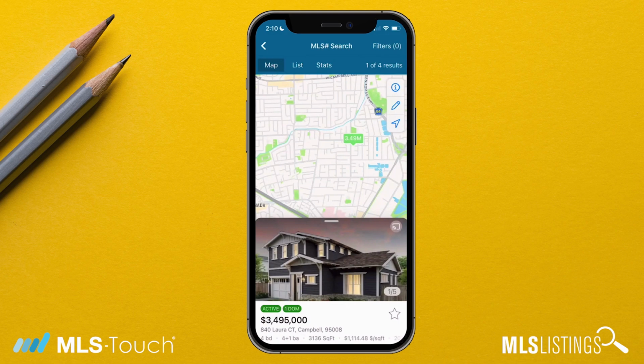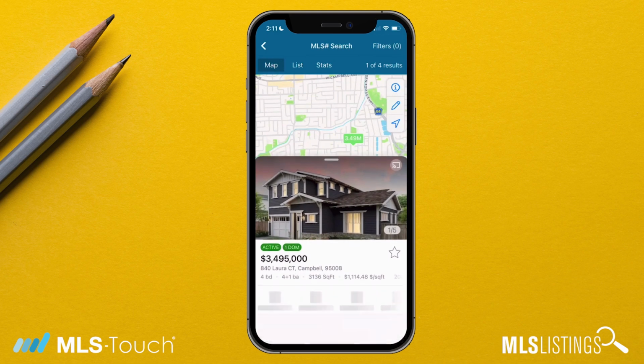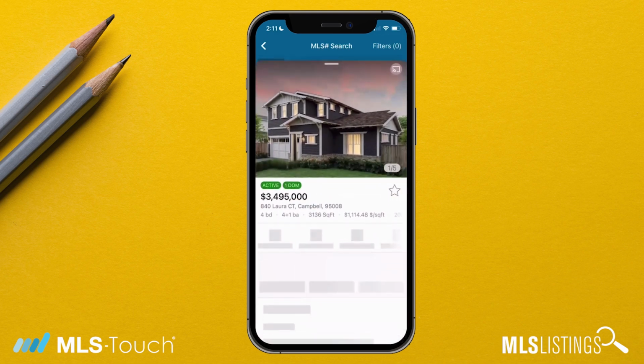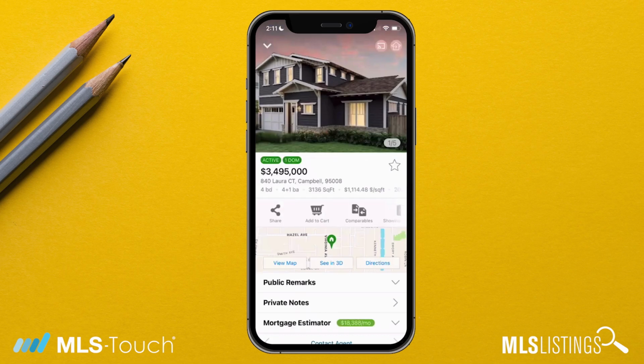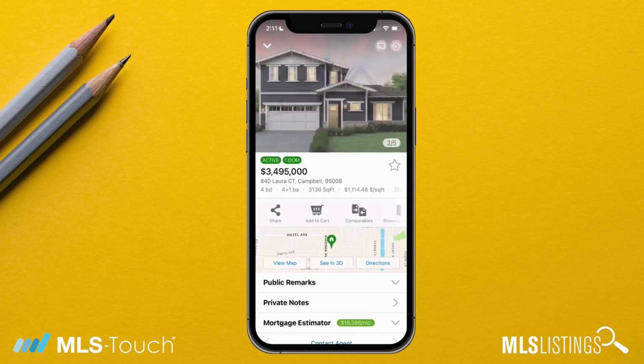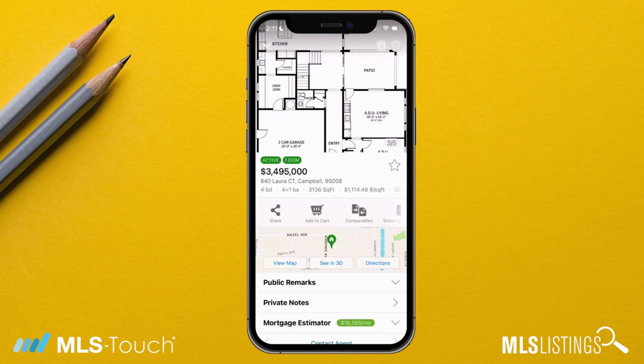So when you do tap on those properties, notice that basic information about the home shows up at the bottom of your screen. And if you just grab that little gray bar there in the middle, you can see a little bit more or a little bit less about what's going on with this property. So number one, you've got the photos. You can scroll through those if you want and take a look at the different photos of the property.